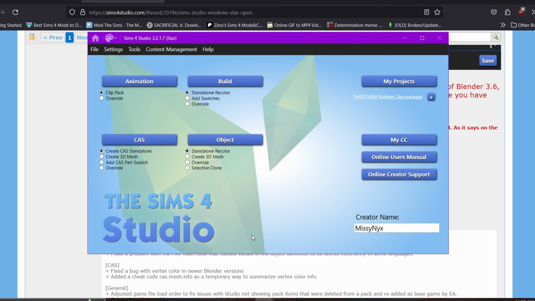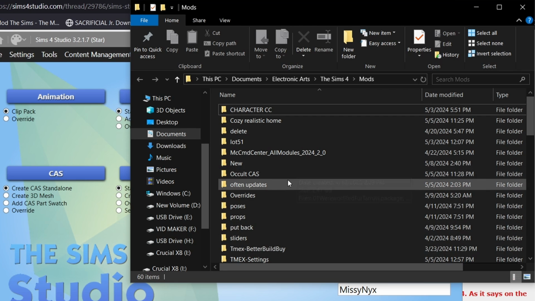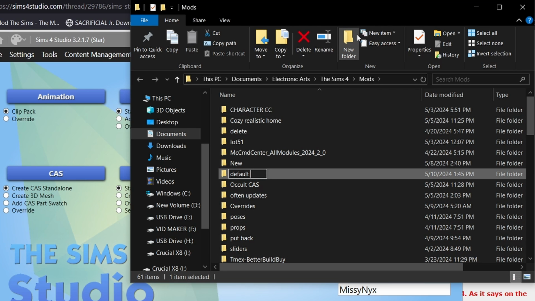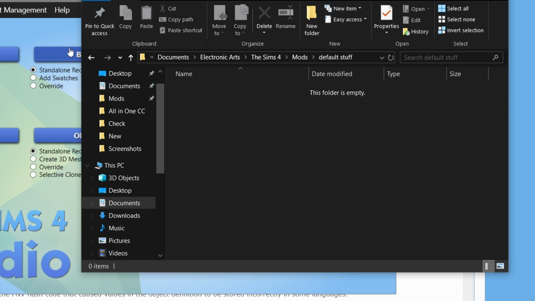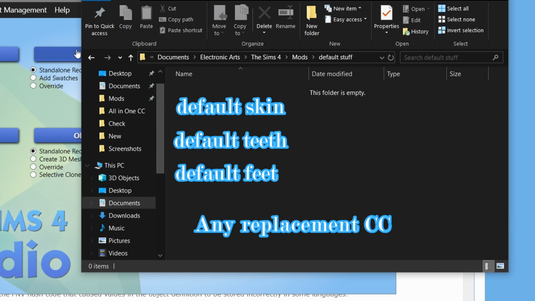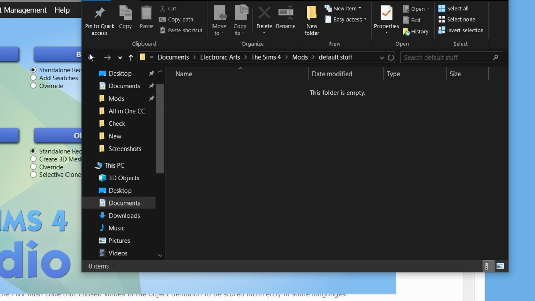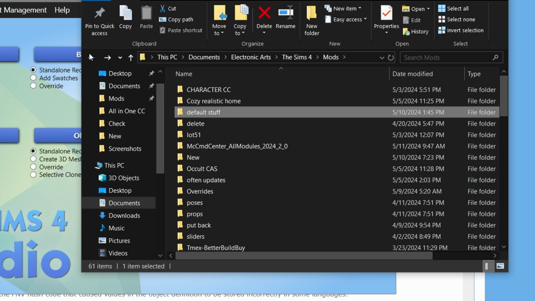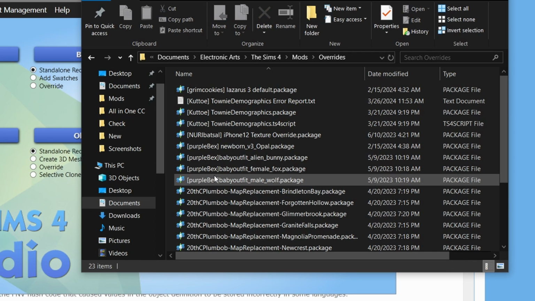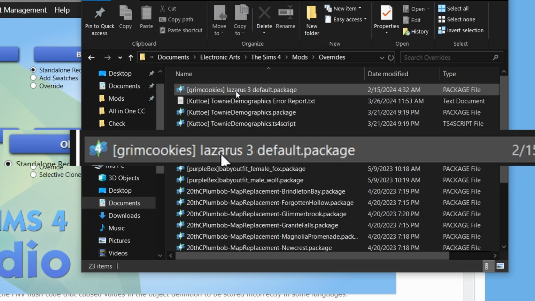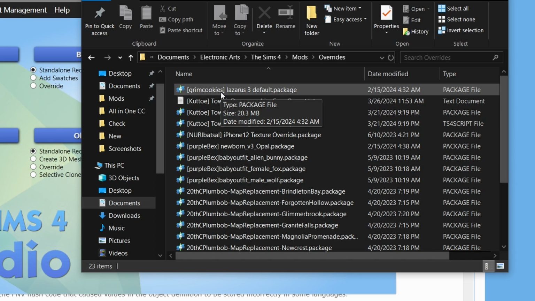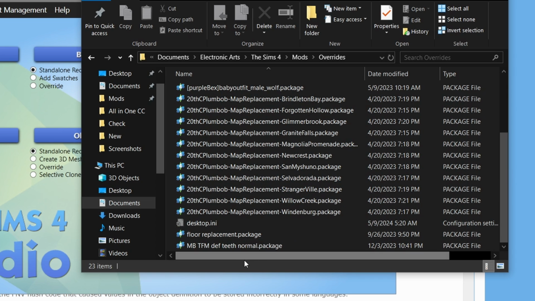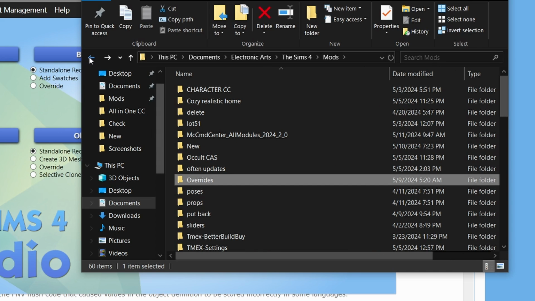First, let's head over to our Sims 4 mods folder. Here you need to create a new folder because this is where we'll be putting all our default CC items. So any default skin, teeth, feet, etc., whatever you have that is a replacement or override item, I'm going to go ahead and just put it here. Make sure to name it something like defaults, overrides, etc. I have mine in this overrides folder, and as you can see, I have a default skin by Grim Cookies. After you've gone ahead and placed all your default items here, make sure to move it outside of your mods folder to somewhere you can find it and put it back in later after the batch fix is complete.